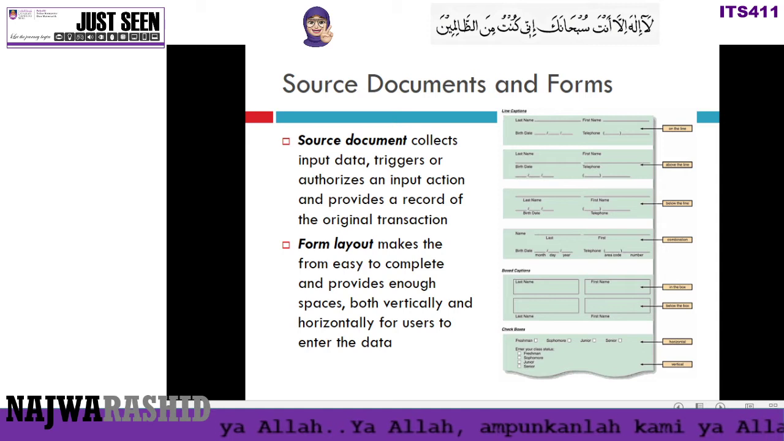Those source documents, also known as forms, collect data from your user and trigger the authorized input action and provide a record of the original transaction. So in a form or source document, you need to design your form very well.